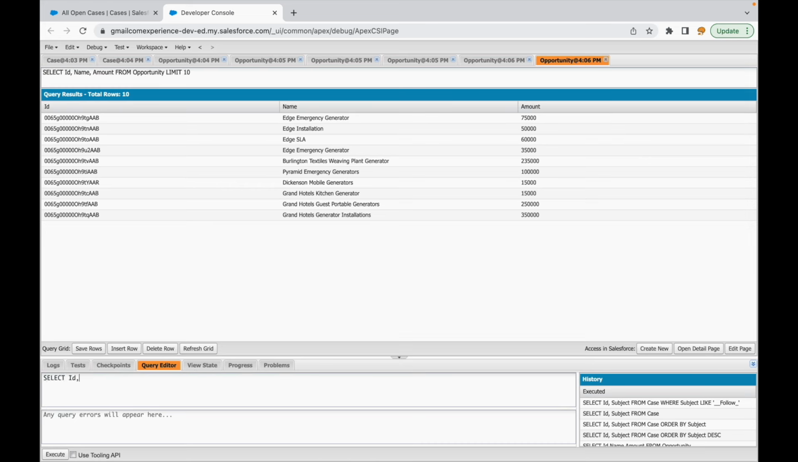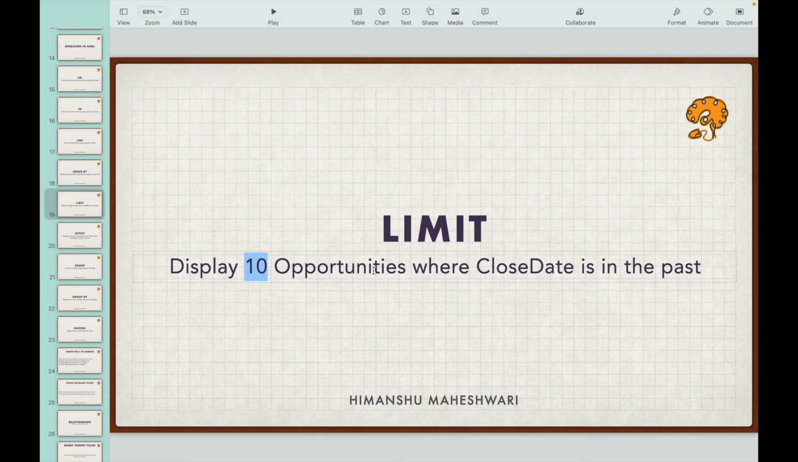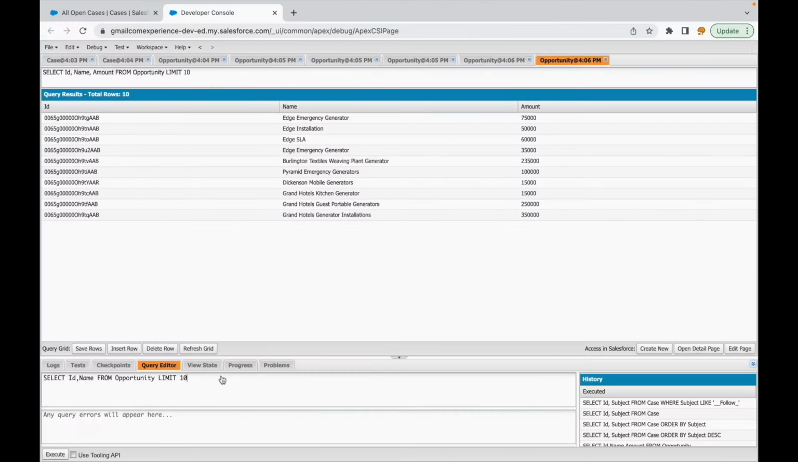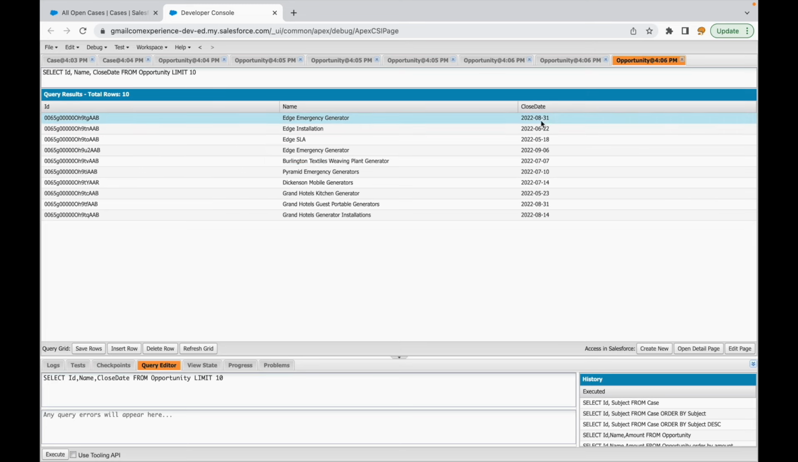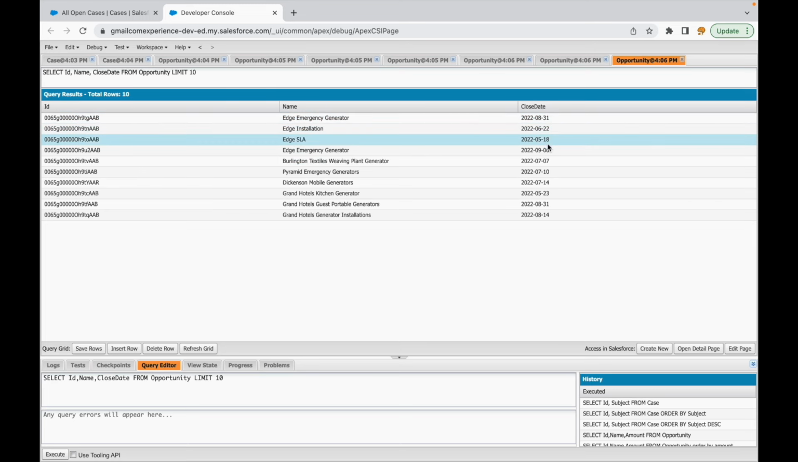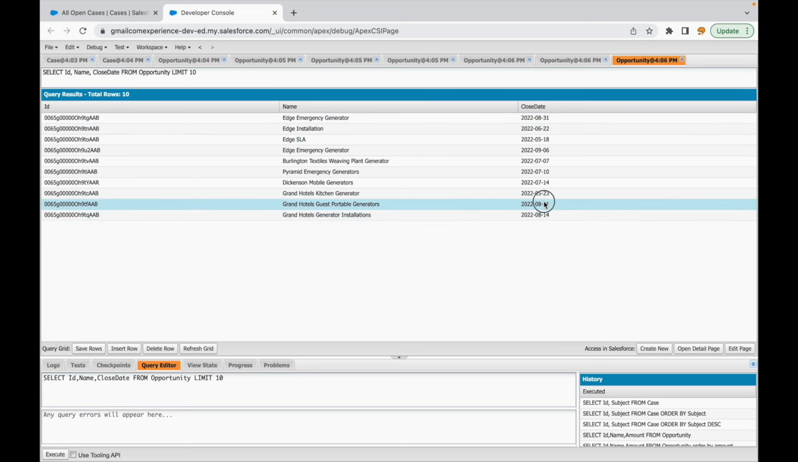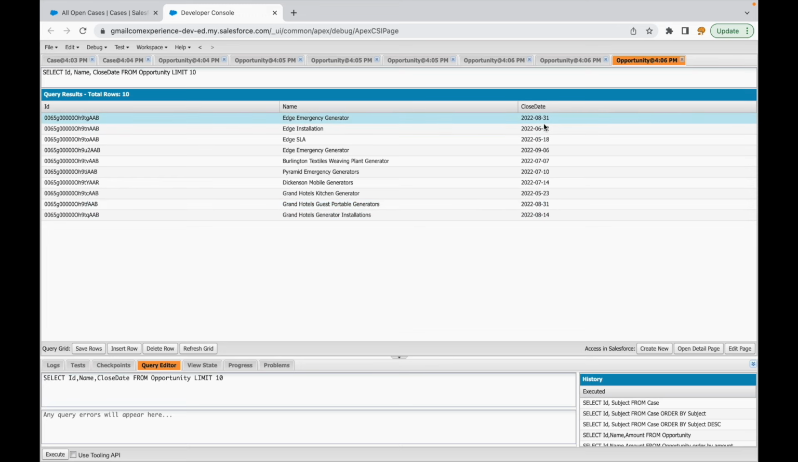select ID comma name from opportunity. First of all, I'll put my limit. Okay, simple thing. So I'll put limit 10. I want to check the close date, so let me query the close date. Let's say execute. So this will give me 10 records. But now here, if you see, this is 31/8, 22/6, 18/5, 14/8, all are in the past automatically, right?